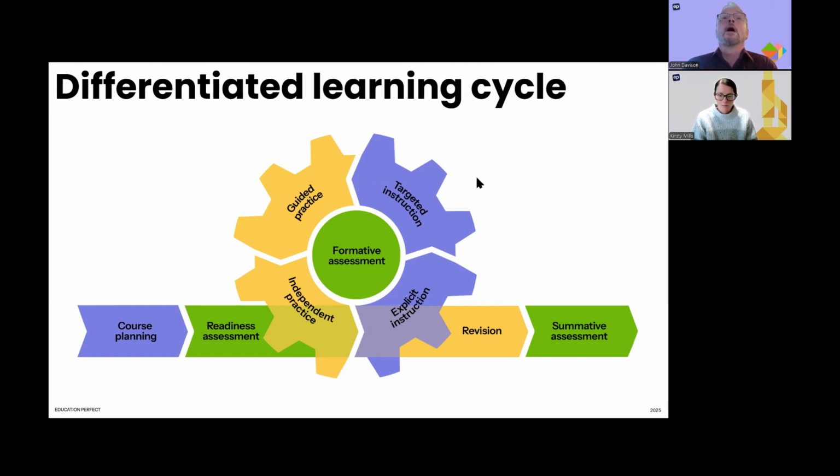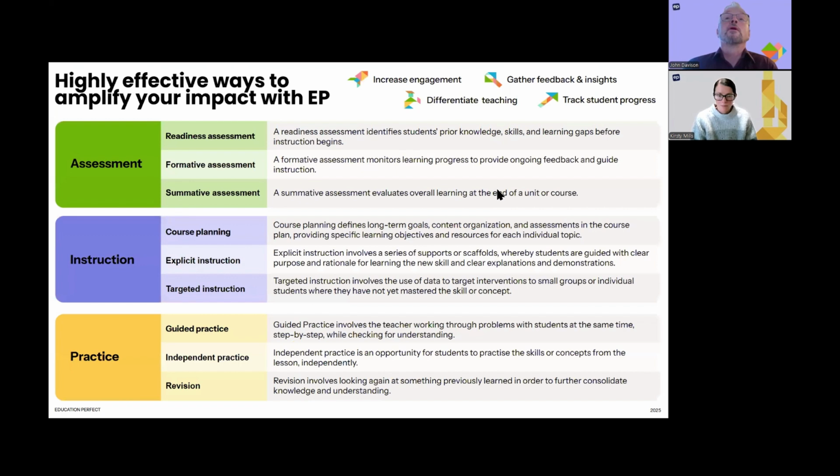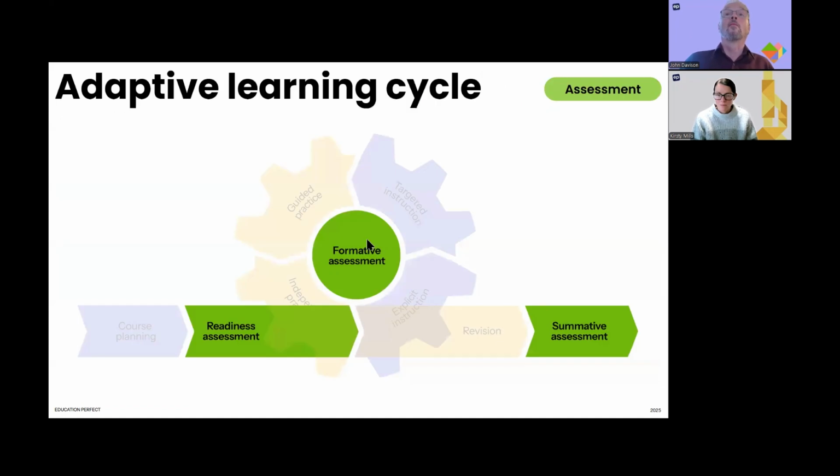And if we look at each one of those, we can see ways in which we can use Education Perfect to facilitate each of those ways of teaching. So we've mentioned the assessment side of things with the new dynamic assessments that are coming forward in Australia, and of course, nothing stops you using Education Perfect as you're going through a unit to do formative assessment with those quick quizzes.